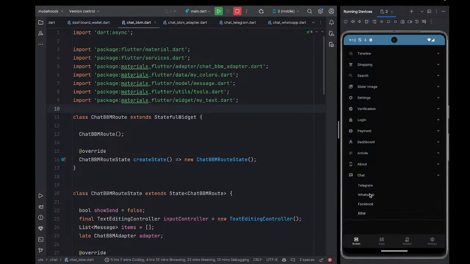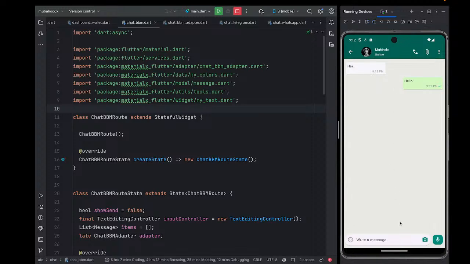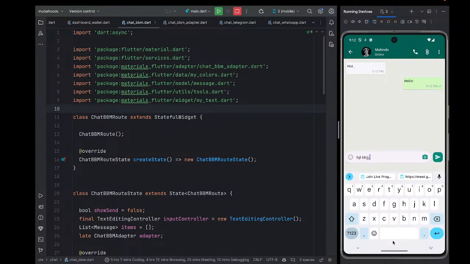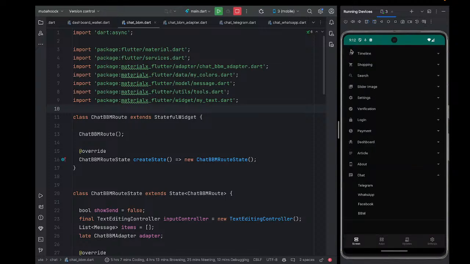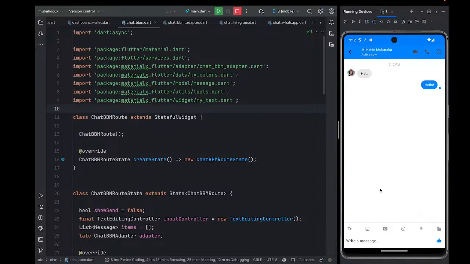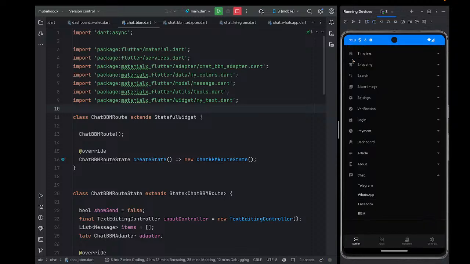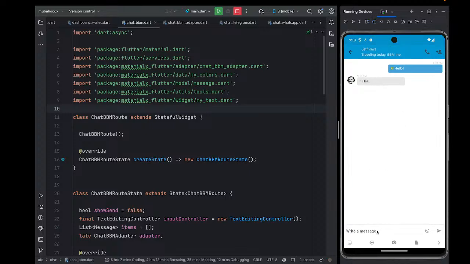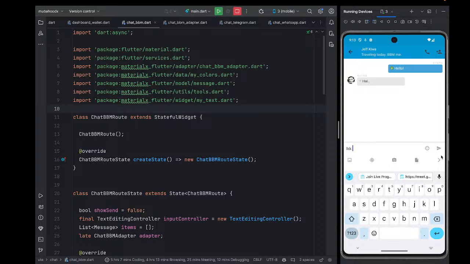We shall also go ahead and design the WhatsApp chatting system, or the UI for a WhatsApp chatting system. So we'll be able to send a message like this one, and then we'll populate a reply like that. We'll also go ahead and design a Facebook Messenger chatting system like this one. By the end of this video, we should be able to achieve something like this. We shall also design a BlackBerry Messenger chatting system, or a user interface for BlackBerry Messenger, or a clone for a BlackBerry Messenger.